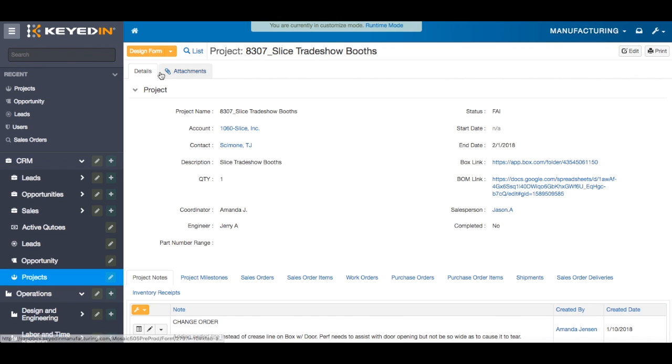Once you click into the project name, under the Projects tab, you have all of the commonly referred to information. Here is the project name, the account, the contact person for the account, the brief description of what the job is, the quantity that we will be producing, and the coordinator and engineer. Part number range is for the engineers, and it lists the range of part numbers that are available to them so they can assign their own part numbers and then give them to the logistics team after. Then the status of the project, the start and end date, and box links, which is very important.